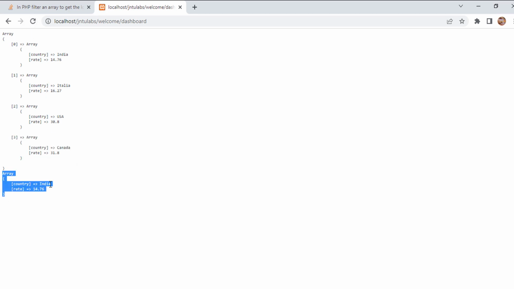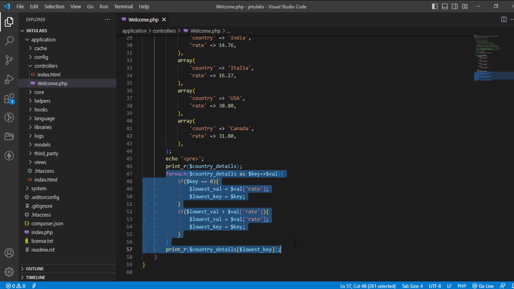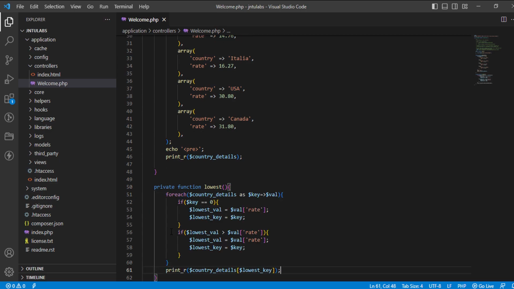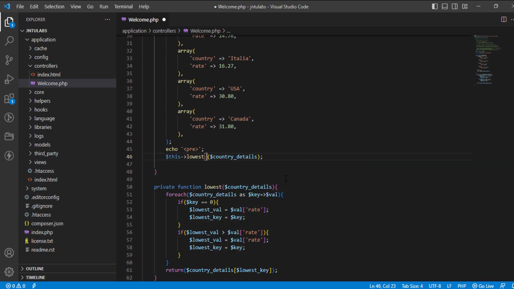To use it as a private function, you need to create a function with the name private. Here I will use the function name lowest, and then I need an array which needs to be passed to this lowest function. So the array name would be country details, and then I will return the value. From here I will call the private function using the this keyword, this lowest, and the array I will be passing. To print this I will again use the print_r function for the complete function call, and here you go with the array. This is how you can get the filter from the arrays.